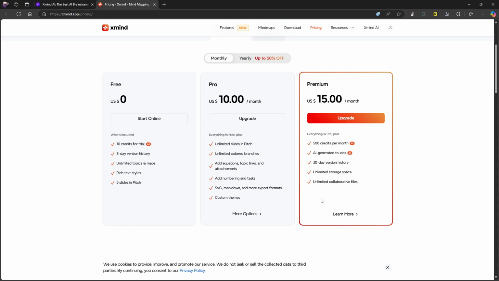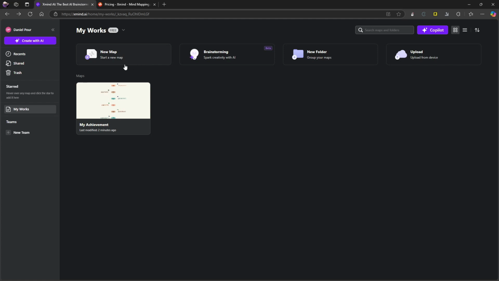So you can have to-dos inside of here as well. So it feels more like either a project management tool or a note-taking all-in-one application. You also get unlimited collaborative files and unlimited storage space. Yearly is much cheaper. You save 50%. So let's jump into the application.